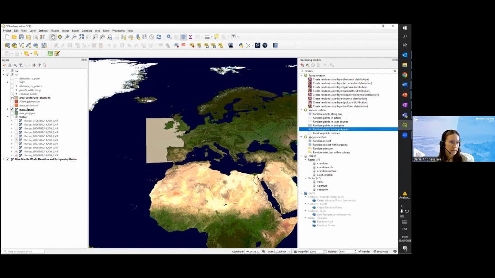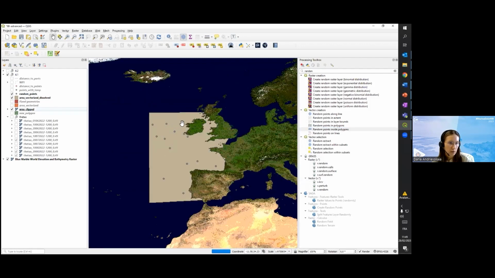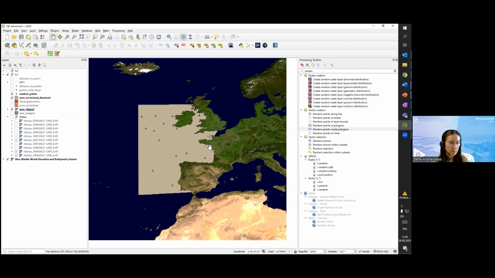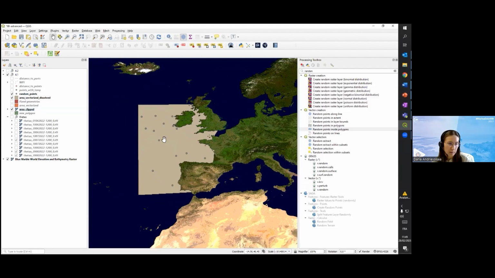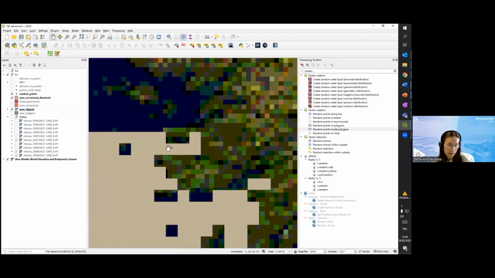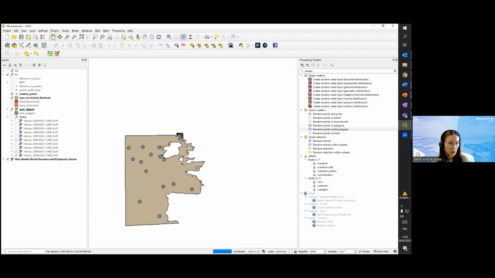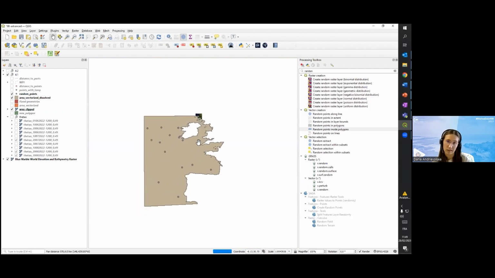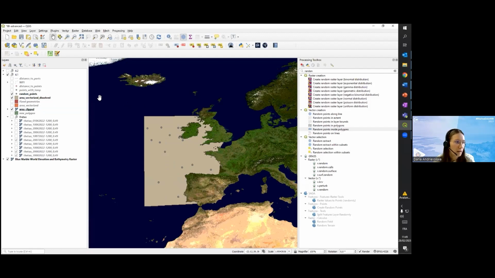And like this, that's what I got. You can see there are points, I think there are 15, maybe 10, I don't remember. And you see they're randomly scattered in a polygon, not on the ground, not on the land, we see it. And of course, it's going to be different for you because they're random points, so they're scattered randomly.